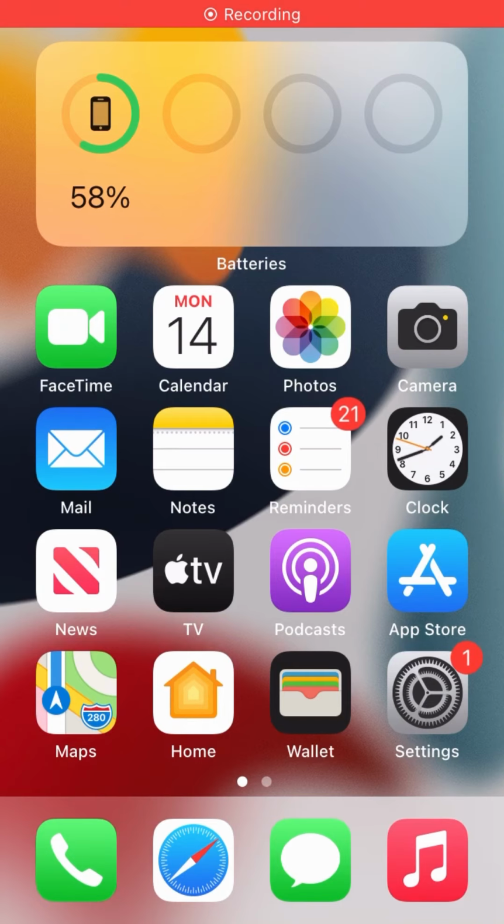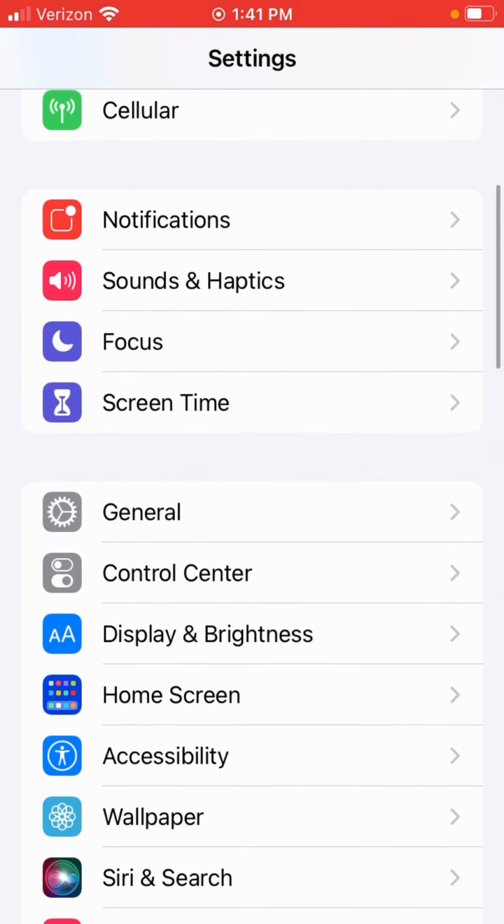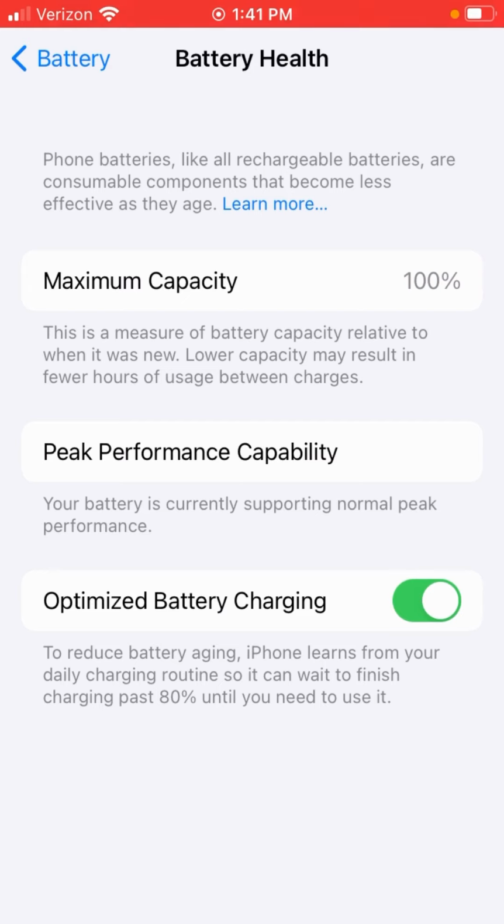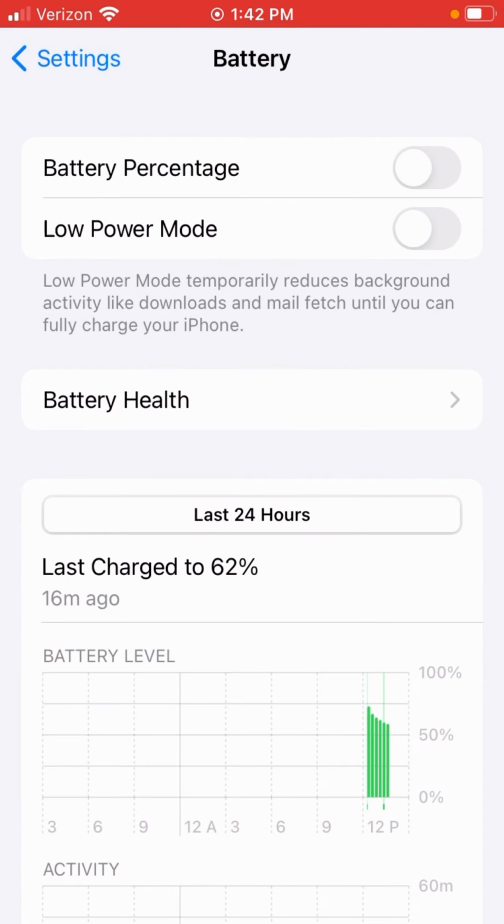So one thing that people are going to be wondering about a lot is the battery life. If I go into settings and I go down to battery health, you can see my maximum capacity is 100%, and the battery life on this iPhone is pretty good. It matters what your battery capacity is. If it's 100, it'll be amazing. But I really can't complain about the battery life because it hasn't really been that bad. It usually gets me through the whole day, if not half the day.